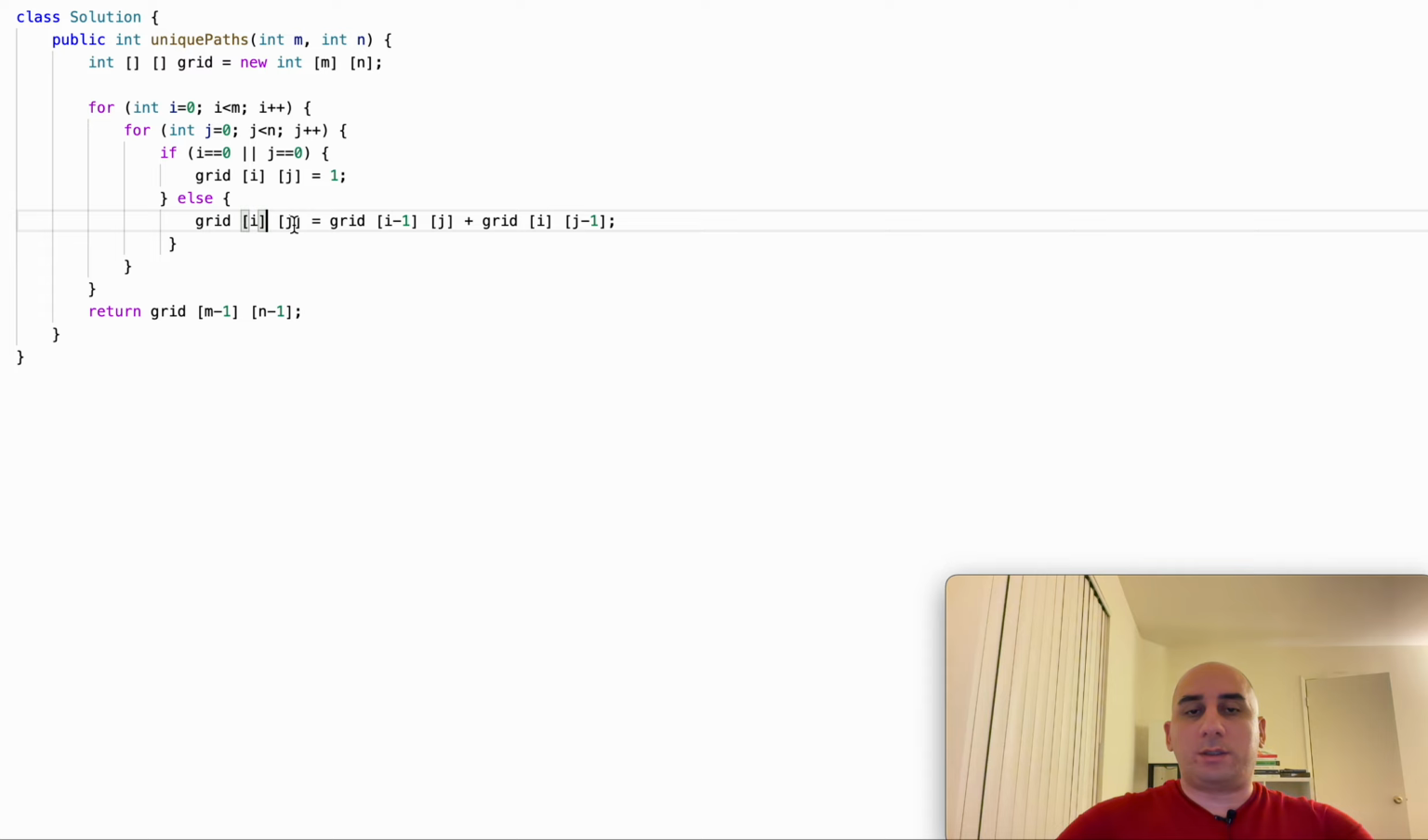Otherwise, let's say we are at grid 1,1, the value is the sum of the values from grid 0,1 and grid 1,0, from the top and from the left. That's how we are building up our solution, and at the end we are just returning the last value in our two-dimensional array, which is the number of unique paths that the robot can take to reach the destination.